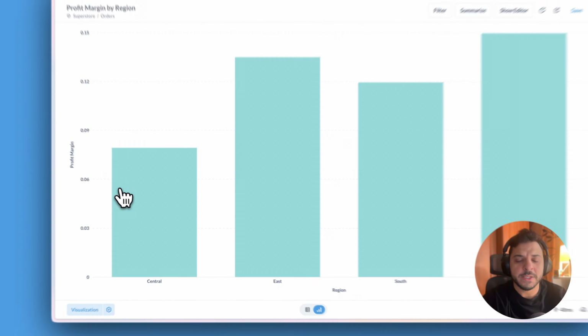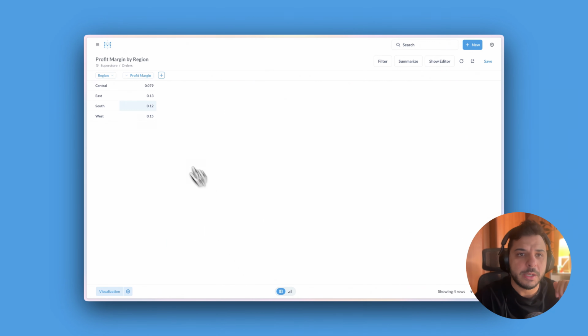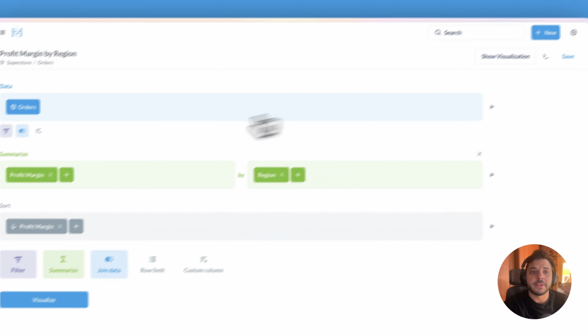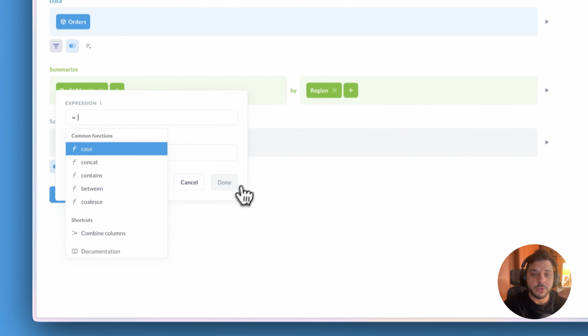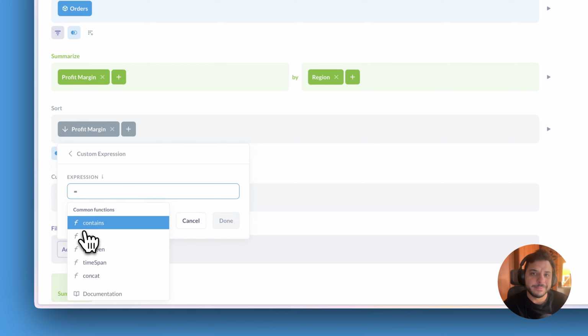When I press on visualize, Metabase directly creates a bar chart for us. And if you want to sort this chart, you can go to the table view, press on profit margin, sort descending, and now our chart is in descending order. So you can use custom expressions in the summarization, or when you want to create a new custom column, or when you want to go deeper in your filter.